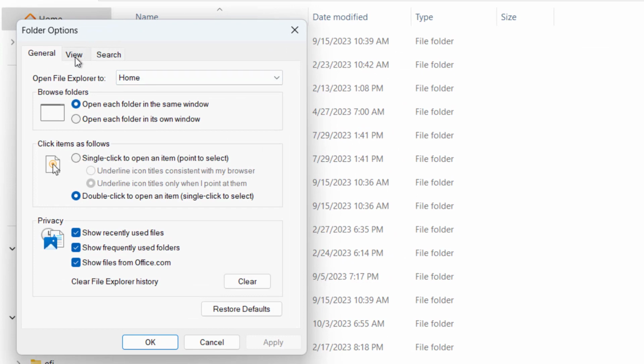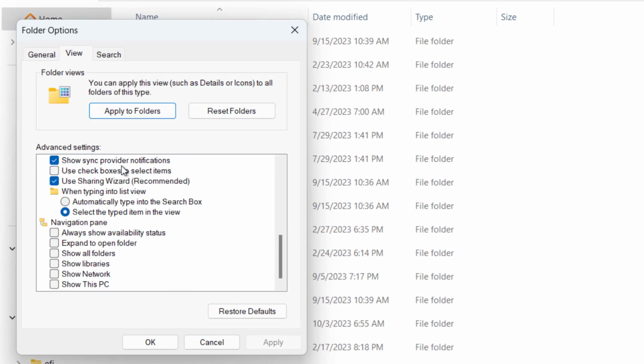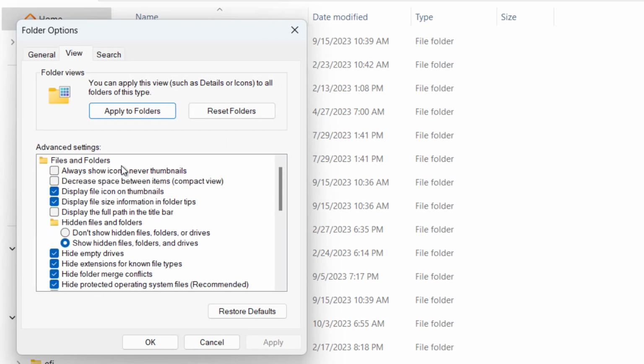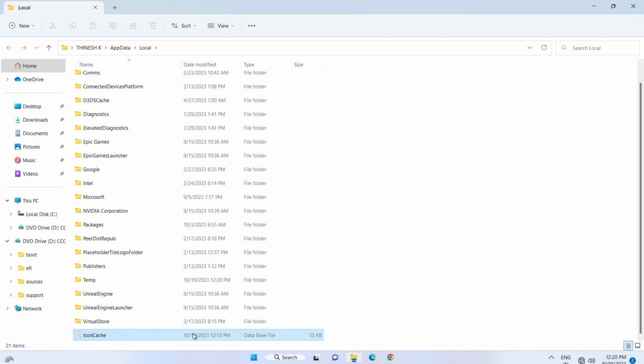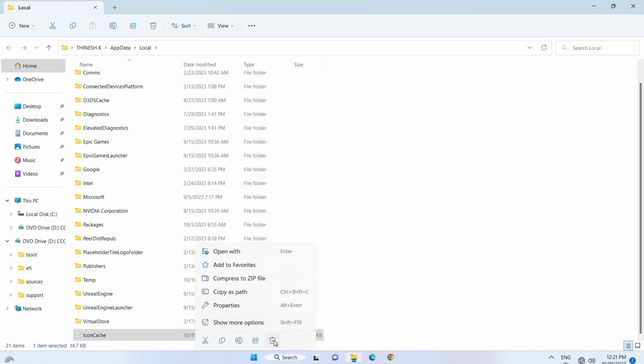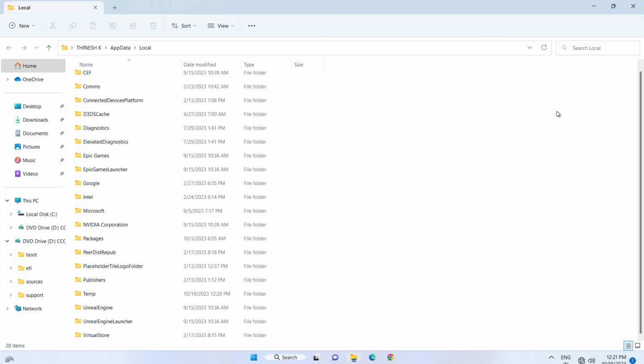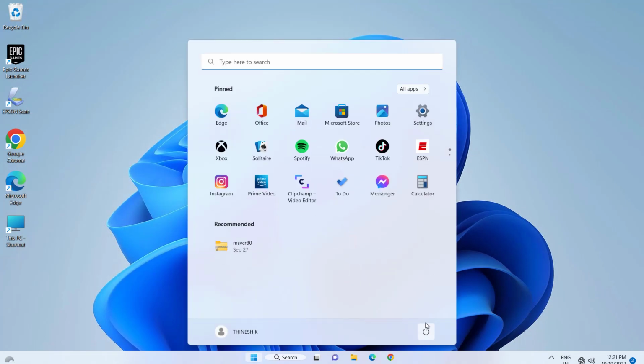Click on View. Select Show hidden files, folders, or drives. Press Apply and then OK. Delete this icon cache file. Now restart and your problem should be fixed.